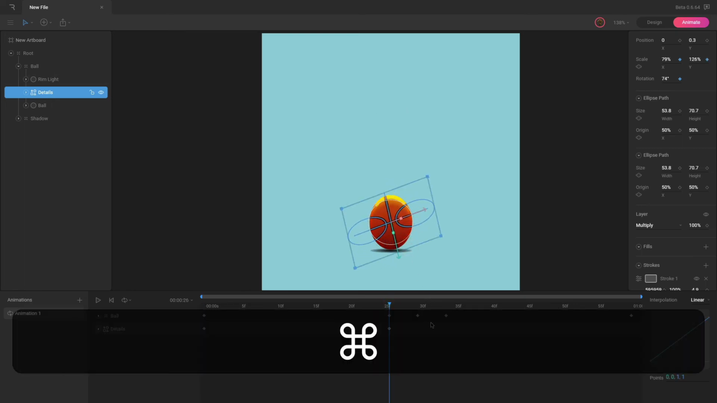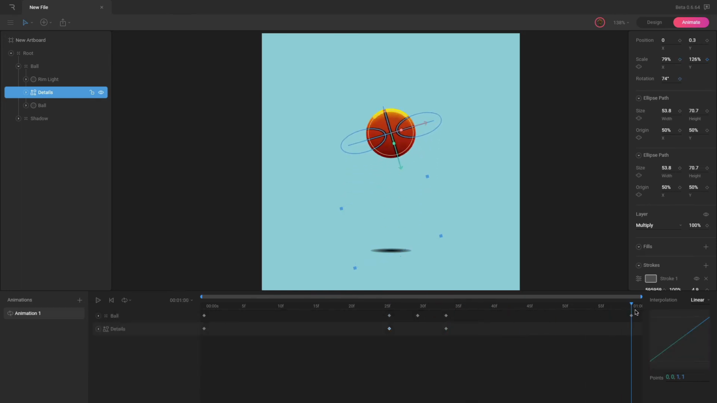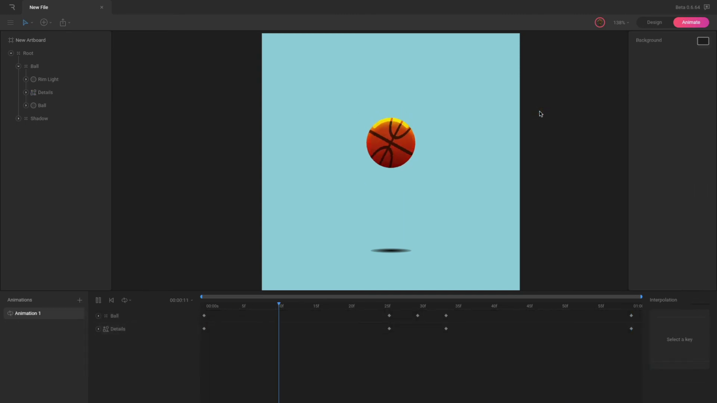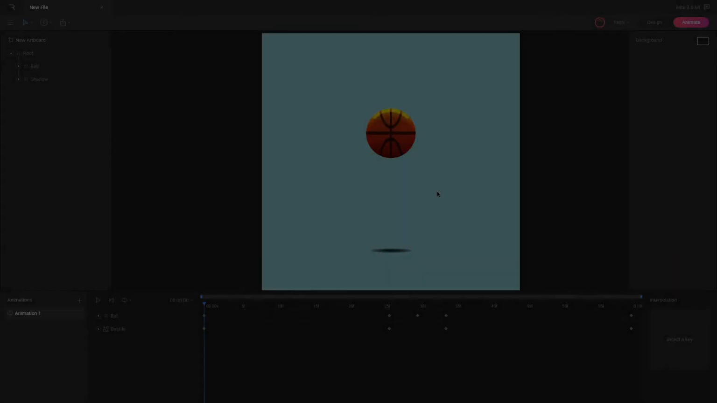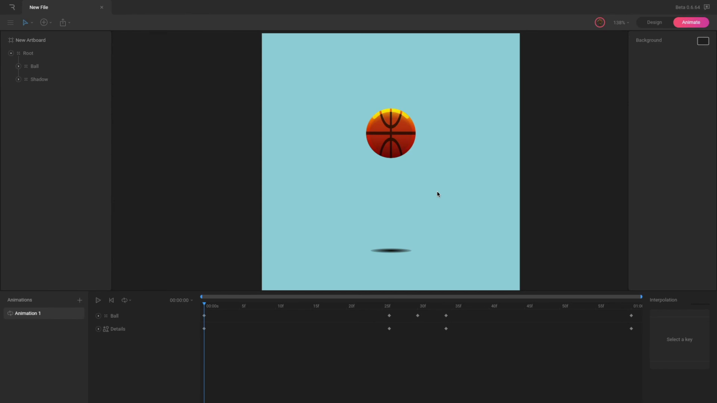Now copy the rotation key and paste it where the ball begins to rise. Move the playhead to the end of the timeline and set a rotation key for 180 degrees. Once again, preview the animation and make any adjustments necessary. To finish the animation, we need to animate the shadow.